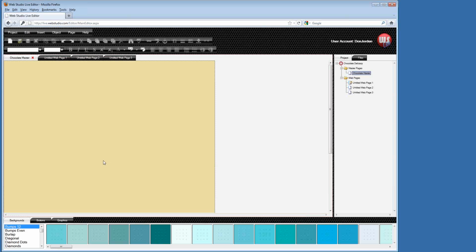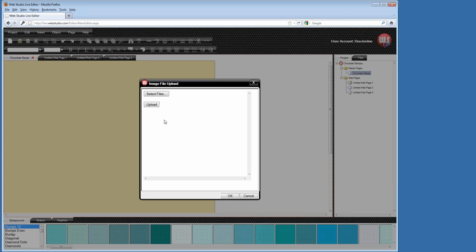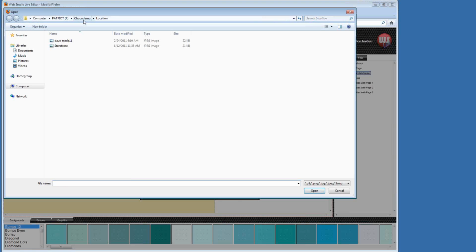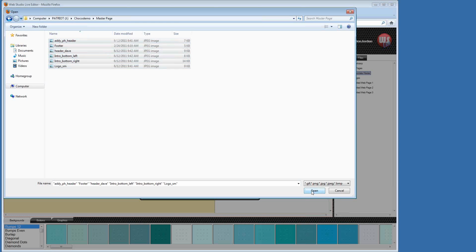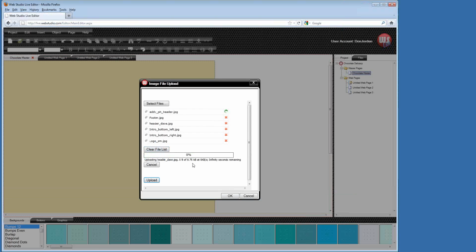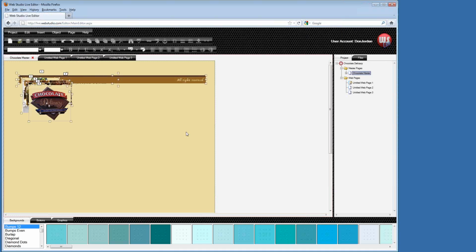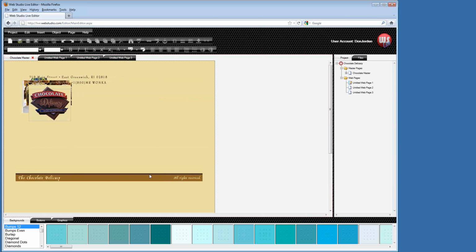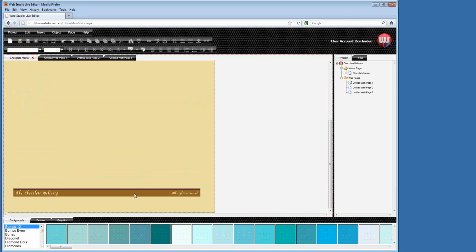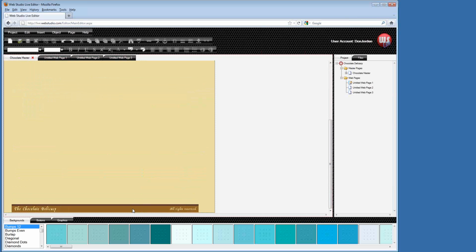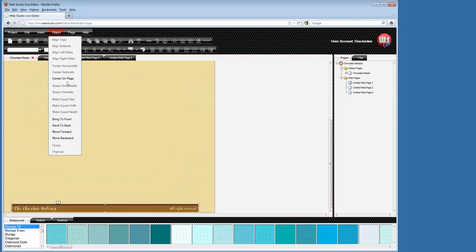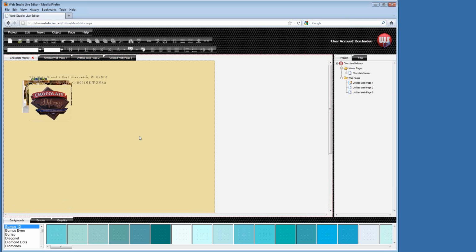All right, now the next thing we want to do is work on our banner, the header for it. So let's put some graphics in. And we'll select all of these and upload them. Okay. So let's take our little footer here, put it down at the bottom of the page, and we'll center it. There we go. Now I'll go up to the top here.